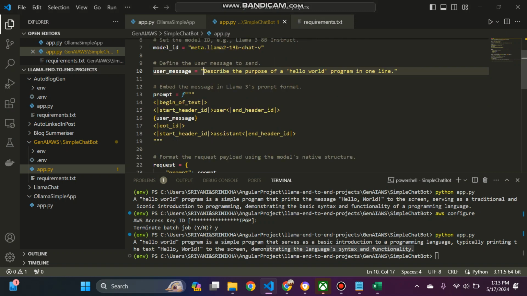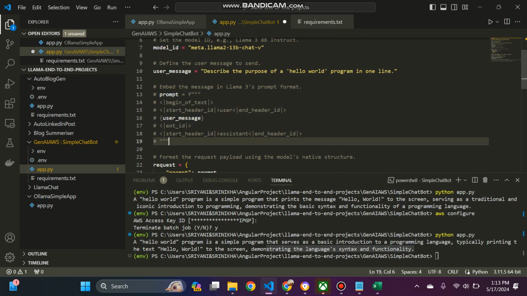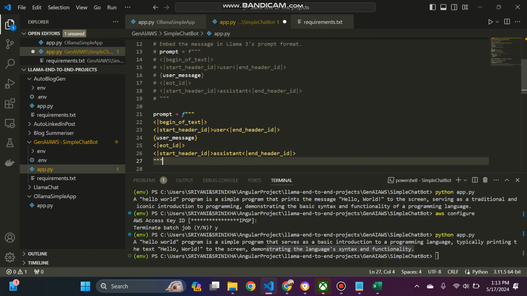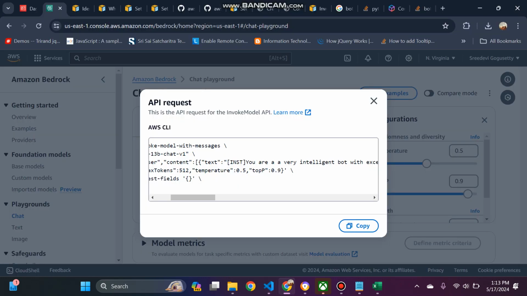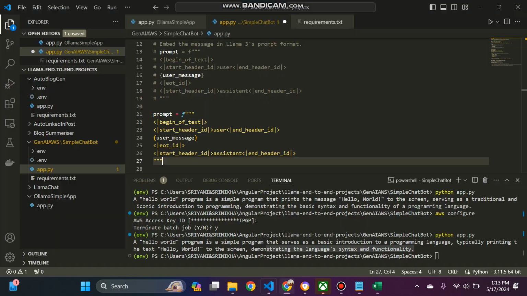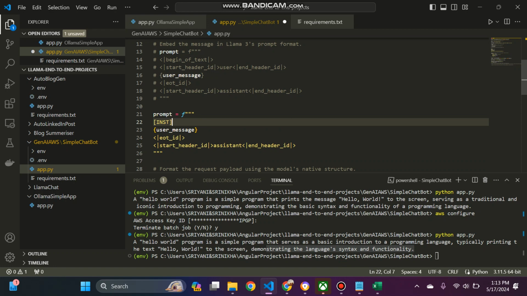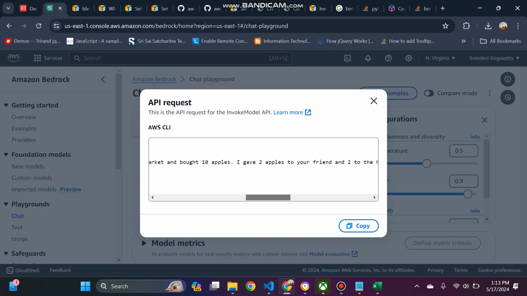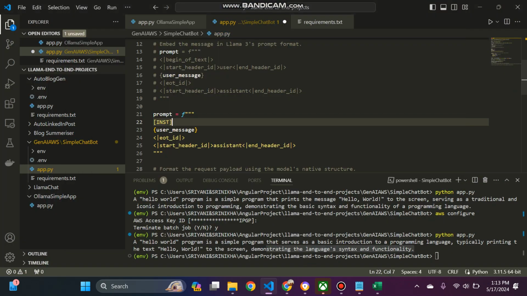This is the prompt for Llama 3, and if you want to work with Llama 2, that is a different prompt format. For that, what we have to do, you have to give the inst tags here, and then what else? And at last, you have to give the closing tags. This is the thing you have to give.